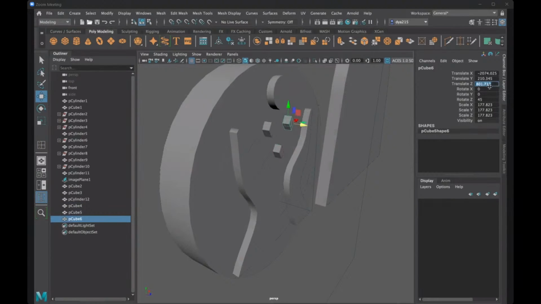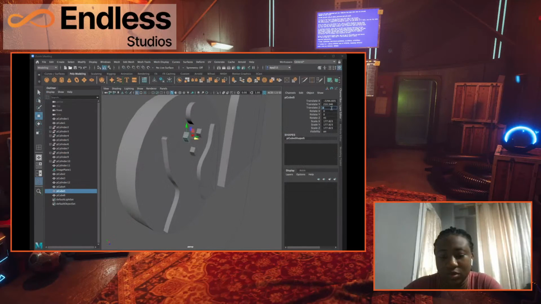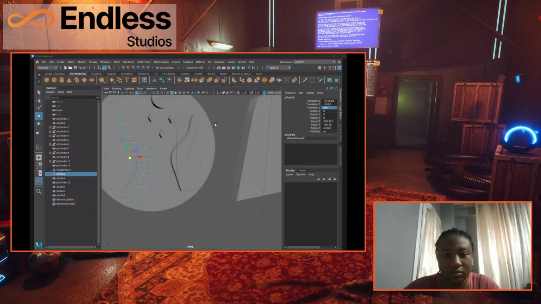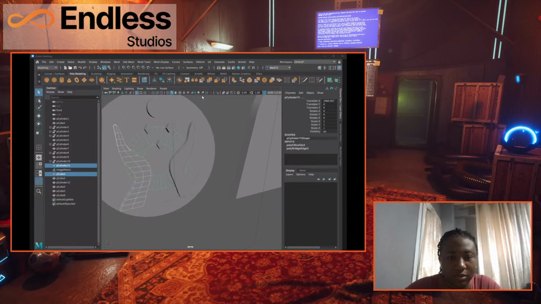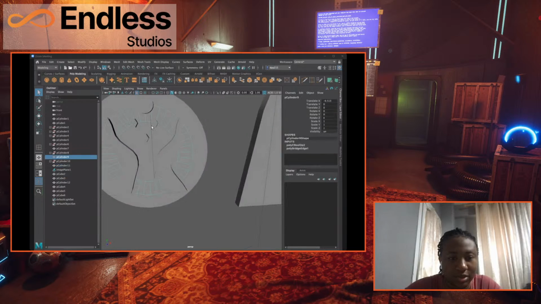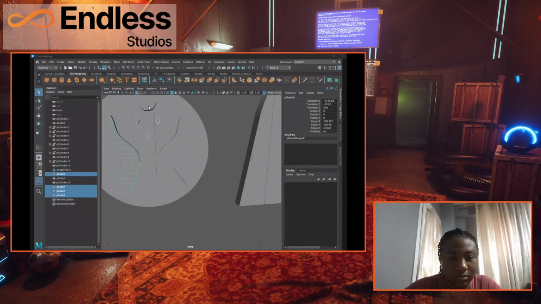I want everything to be at the same position. So I'm just making everything 800. Okay, so now I'm gonna select the patterns. Oh, this is hard to select. Yay, okay.